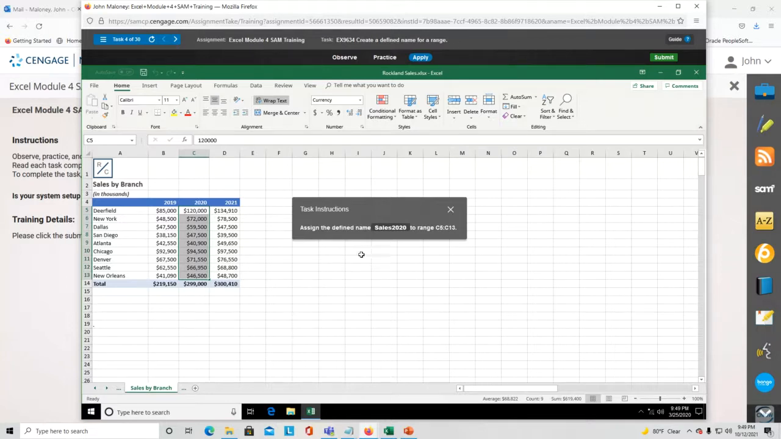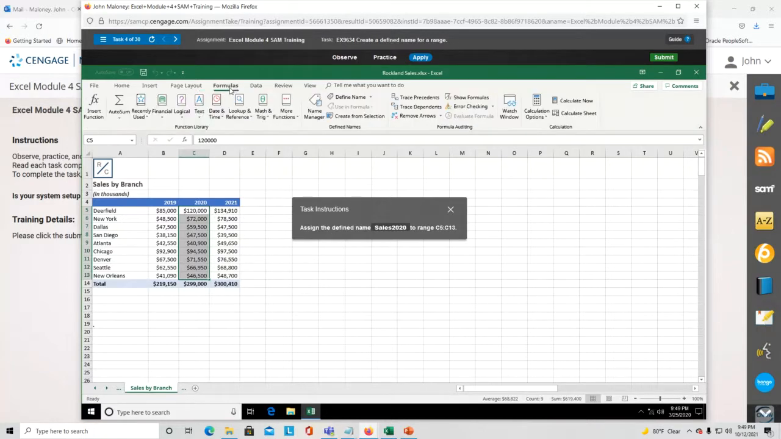So we have to then go to, this is a formula, so you go to your formulas tab. Remember, you get this by doing your training, so just do your training and you know about formulas in lessons 1, 2, and 3. So assign the defined name. So here's defined names in the formulas bar. And I want Sales 2020 to that range. The range is there, C5 to C13. Assign. So here, define the name and then assign the defined name.